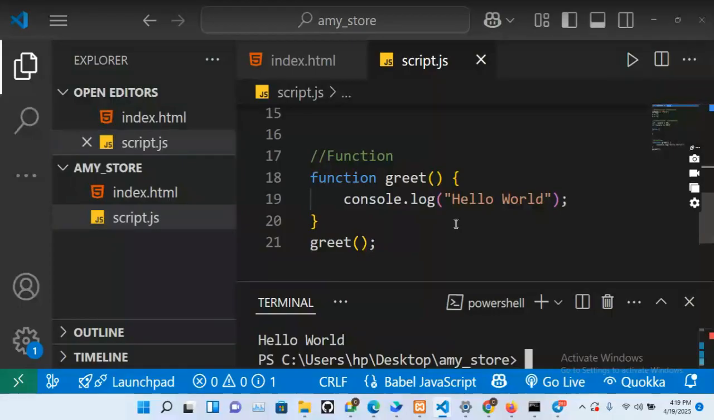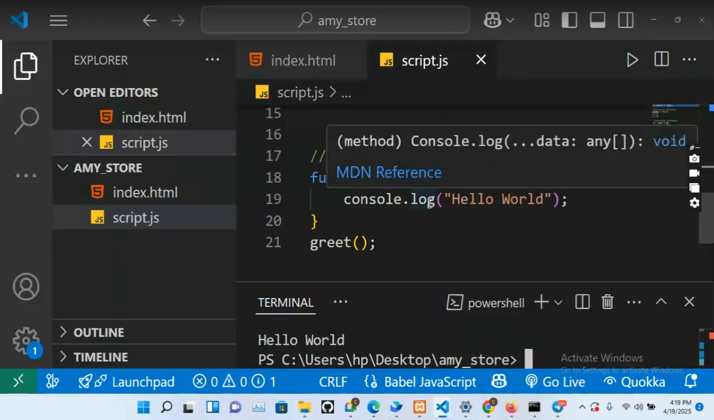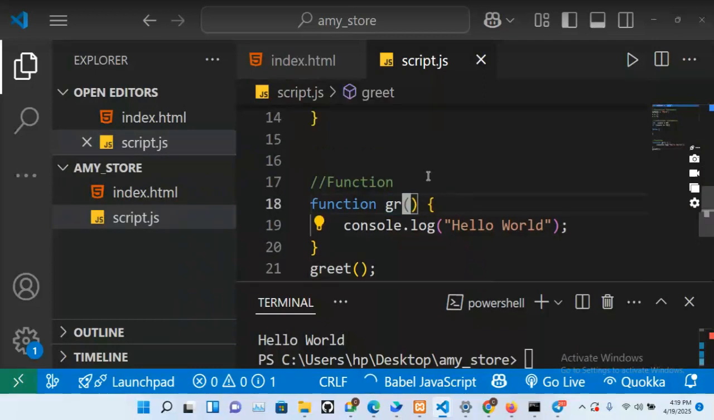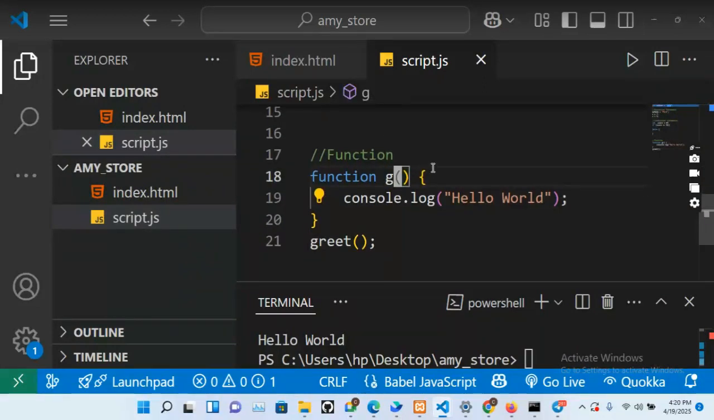Now, when creating a function, you must also not forget that this parenthesis, this bracket you're seeing, carries data also. There are some functions you would create that will carry data. Now let's dive deeper. Now I will change this function name. Let me call it another function name.